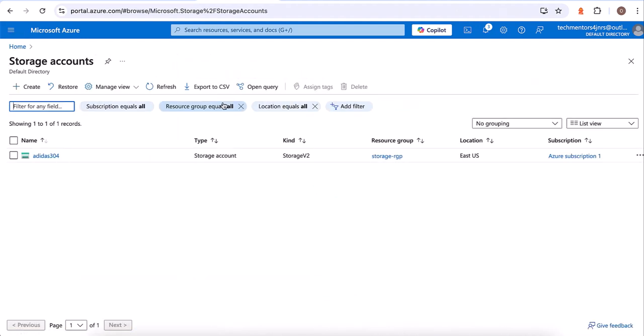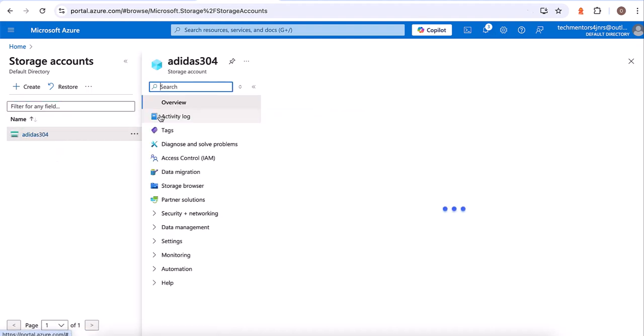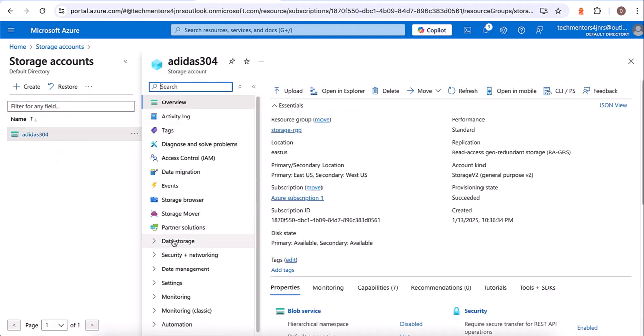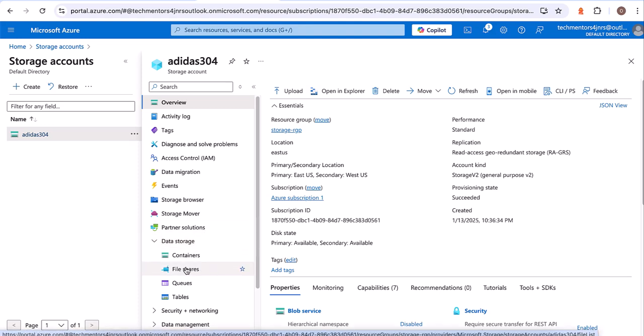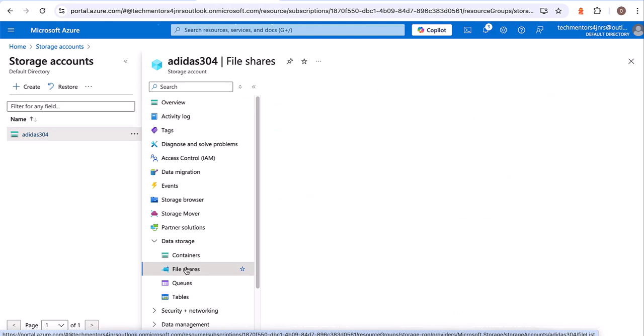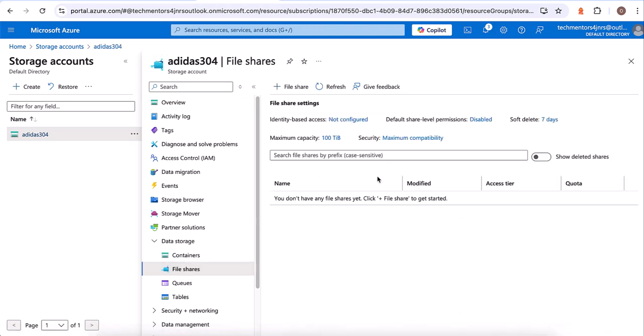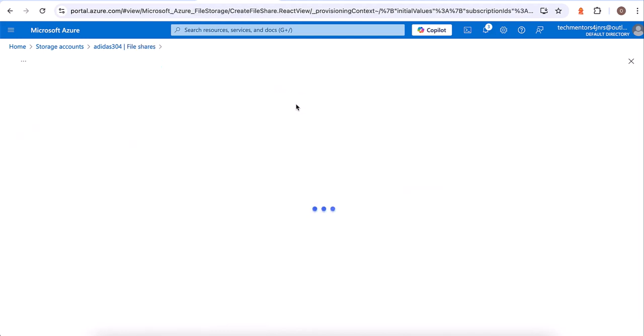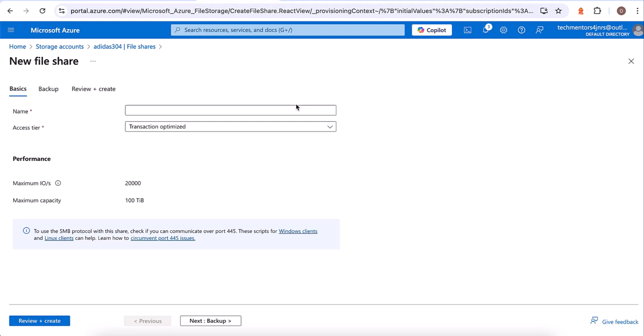Go to storage account, data storage. So the next one is the file shares. The file shares can be used to transfer files between different virtual machines or different pods if you are using Kubernetes. So we can type the name of the file share here.